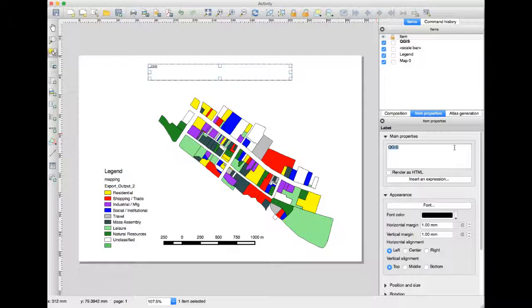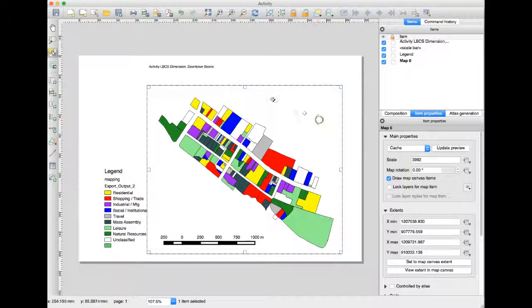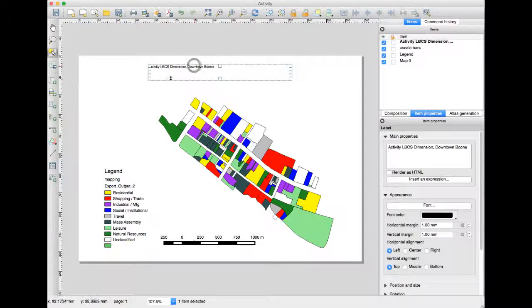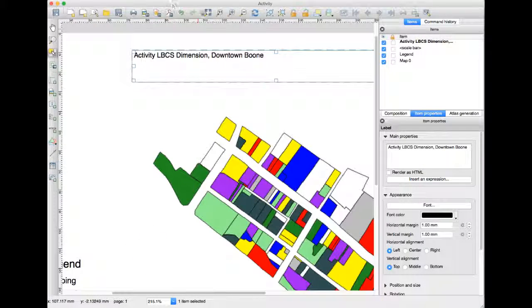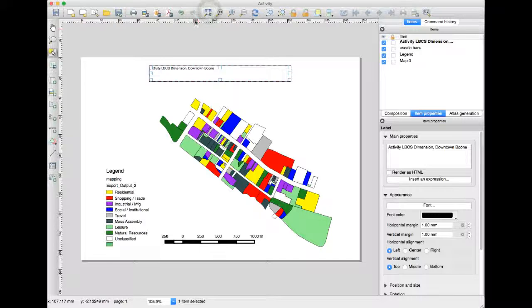And so we'll look at this, and let me see. We'll call this activity dimension. Oh, how about activity LBCS dimension, downtown Boone. All right, so pretty small, right? I completely understand that. God, these Mac mouses are just unbelievable. So anyways, of course, since it's a title, I want this to be really big.